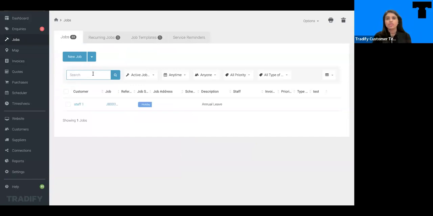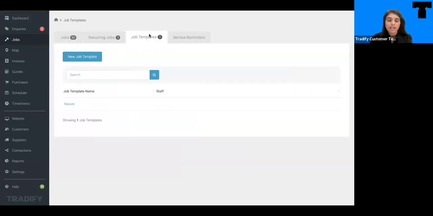Perfect. Now I'm going to move over to jobs, creating a job folder and scheduling that into your calendar. A well-structured job not only saves time and reduces mistakes, it gives your team clarity on what needs to be done, when, and by who. So I want to start off by talking about the job template and the tasks within the job folder. So I've already pre-created one called Rewire.